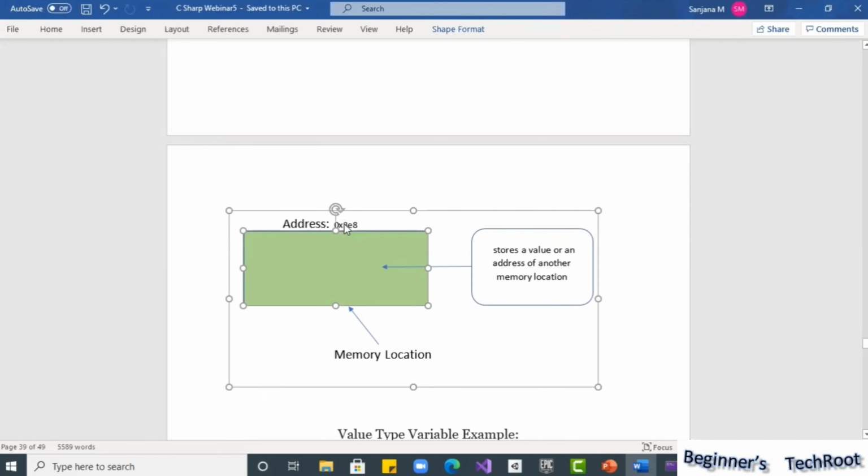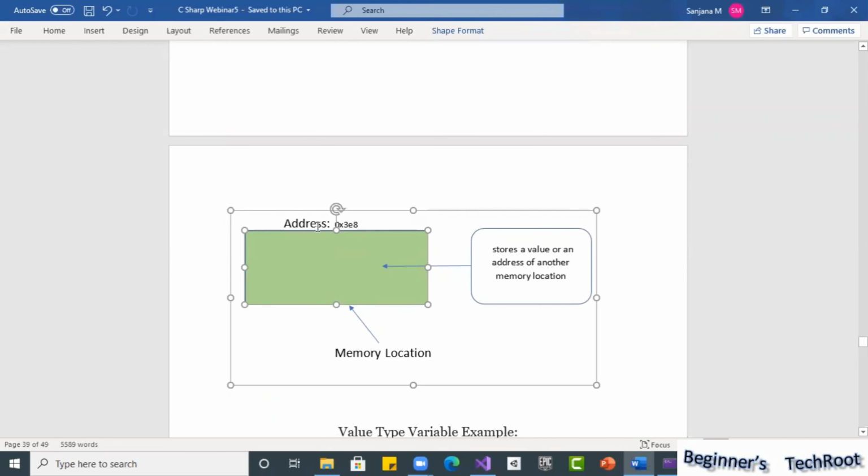So we will call this a memory location. This is the address of this memory location. Whatever value it stores will be stored here. It stores a value or an address of another memory location. This memory location can hold a value or another memory location's address. Accordingly, the size will be allocated.